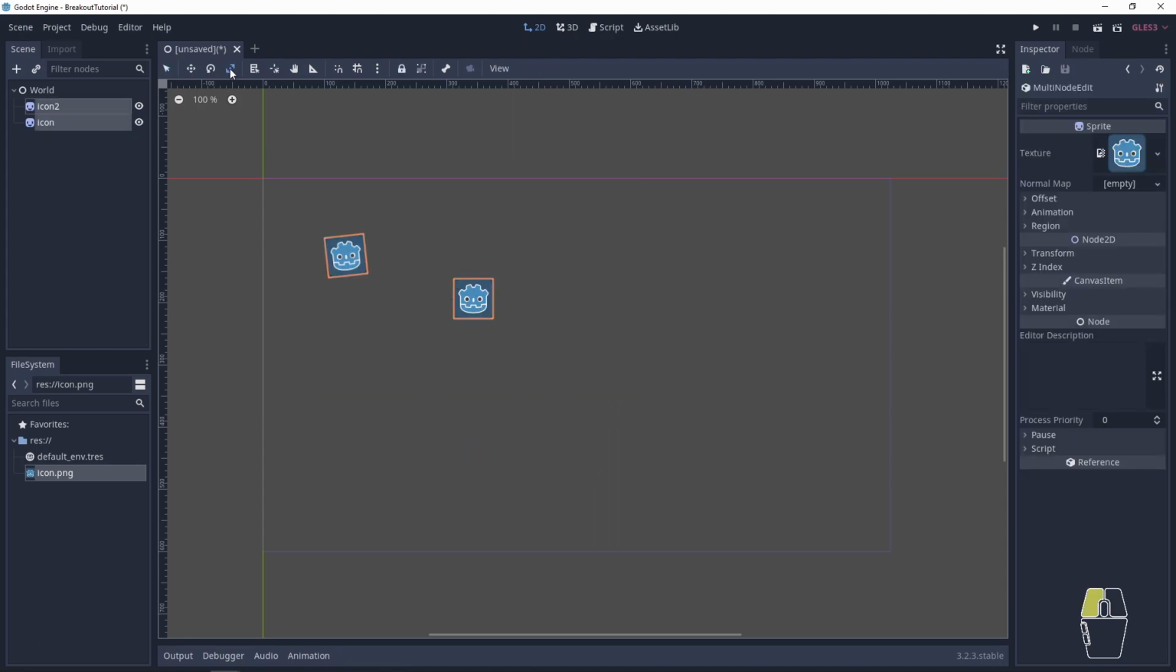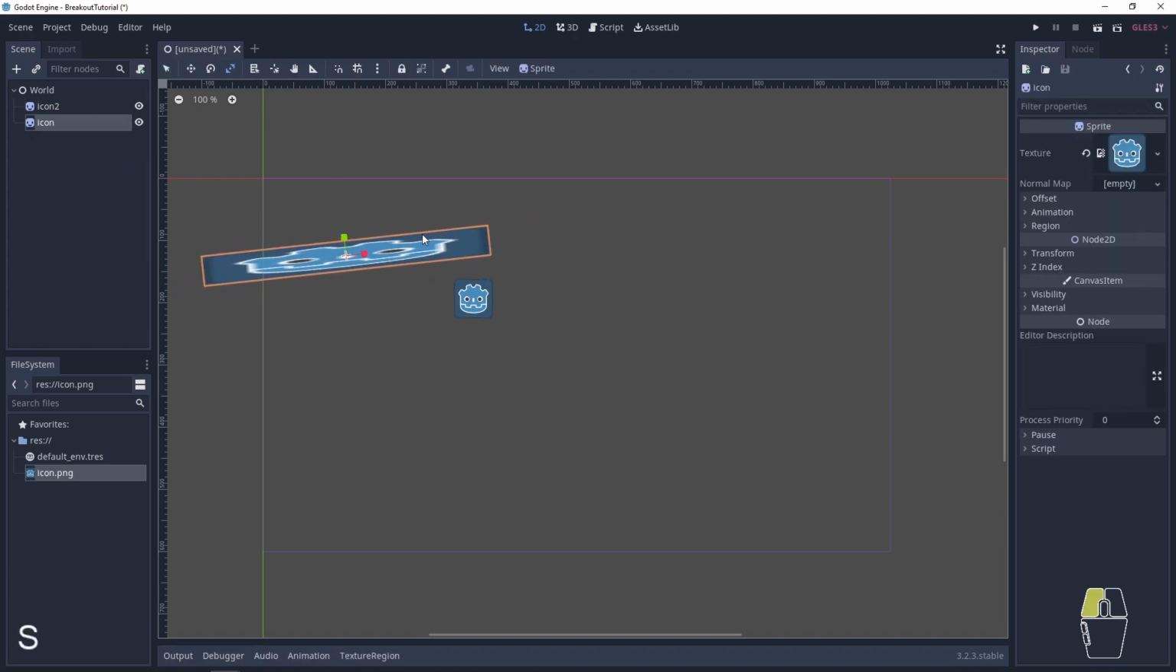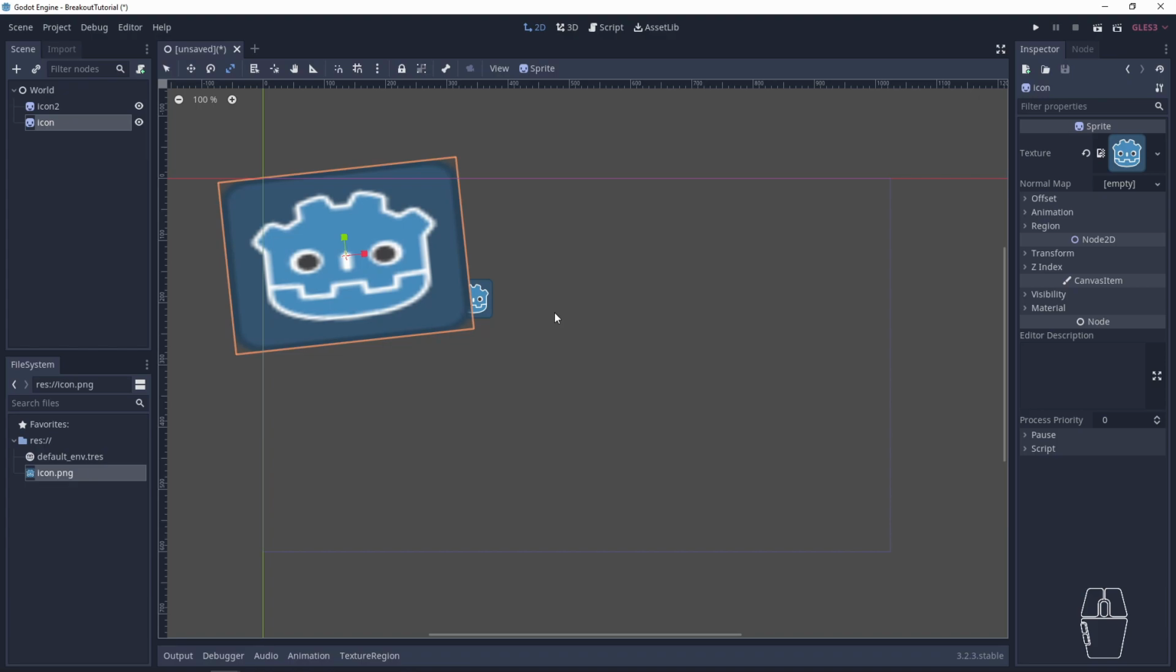Well, I'm not sure if I can actually scale both of them at the same time. Obviously not, but I can scale them. And basically, this is a brief introduction about nodes and parenting and so on.